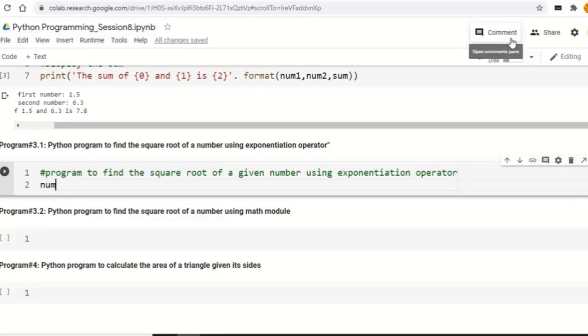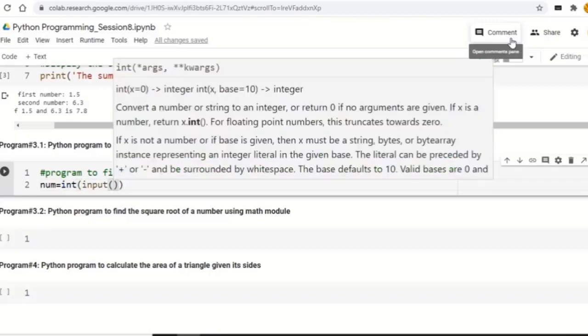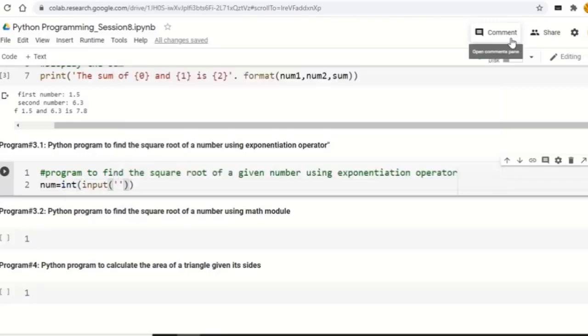Let's take a number. num is equal to float. There's no need to, you can use int input. Okay, so we are taking the integer number. Later on we can try for float and complex numbers also. So int input, enter a number.